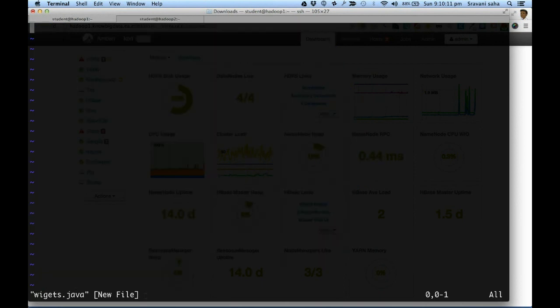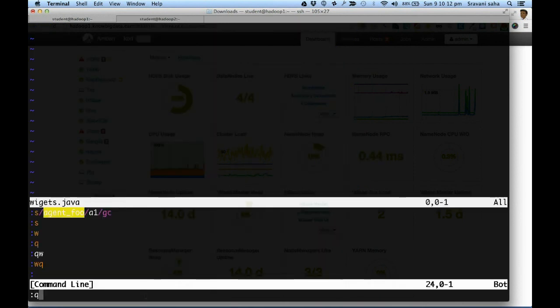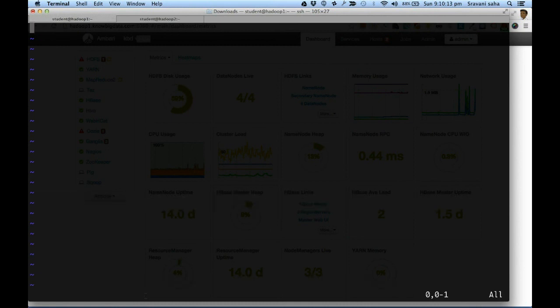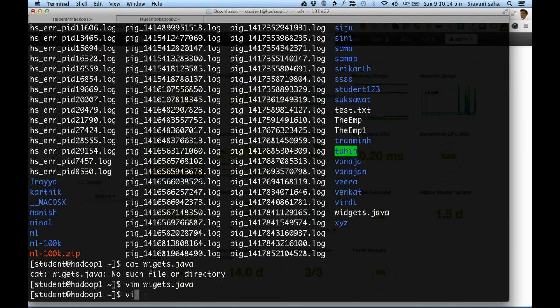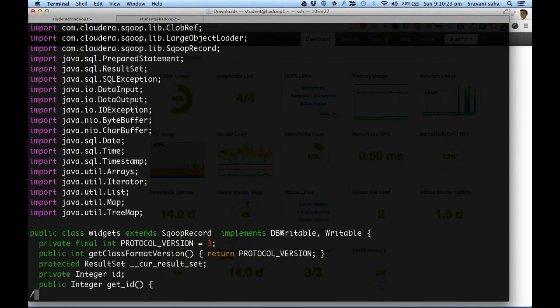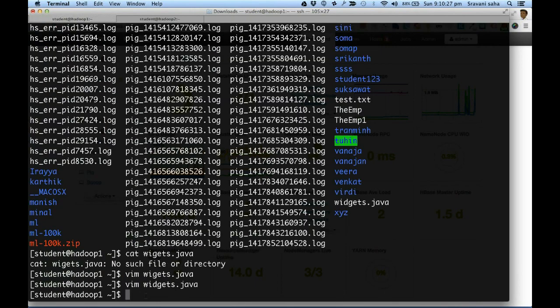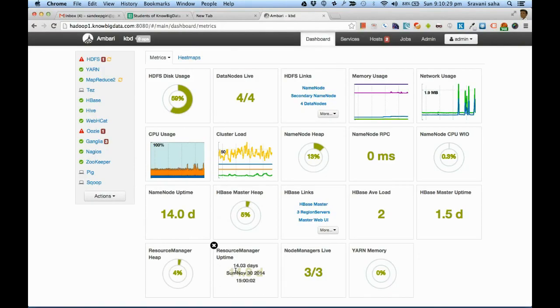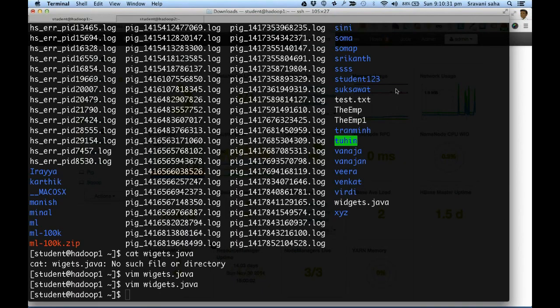In case you have to keep doing it again and again, you can use widgets.java. It contains all the code to read and write, so it can basically work as a data model for you.